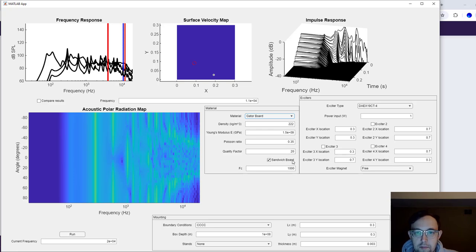Now, I programmed in some equations for the sandwich board stuff, which apparently a good way of modeling these sandwich boards is to treat the low frequencies as being dispersive, which means that the speed of wave travel in the material is proportional to the square root of frequency. And then above a certain cutoff frequency, which I've called FC, the speed of sound is no longer proportional to frequency, it is a constant. And so for each material we have to define what that cutoff frequency is, and it depends on the squishiness of the core of the material, more or less.